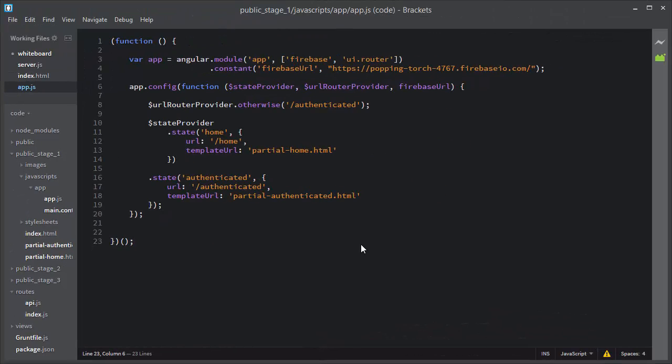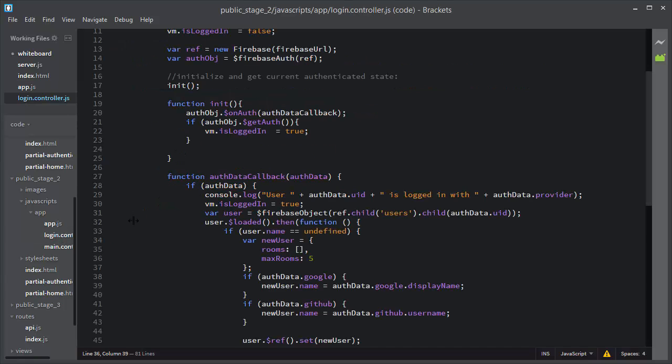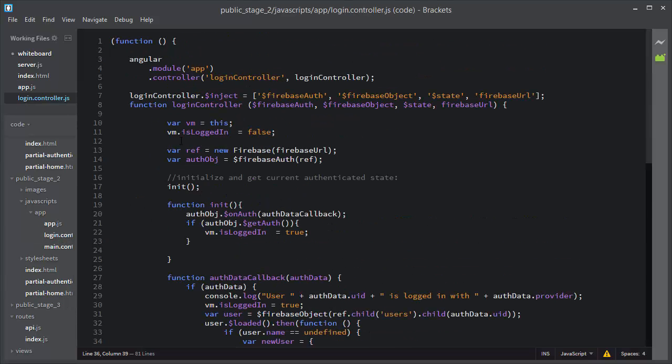Next, let's write a login controller that will interact with the Firebase Authentication service. This controller will be responsible for providing the handlers for our login buttons on our index page. Taking a look here under Stage 2, this is our login controller. Here we inject in the Firebase Auth and the Firebase Object services into our controller.